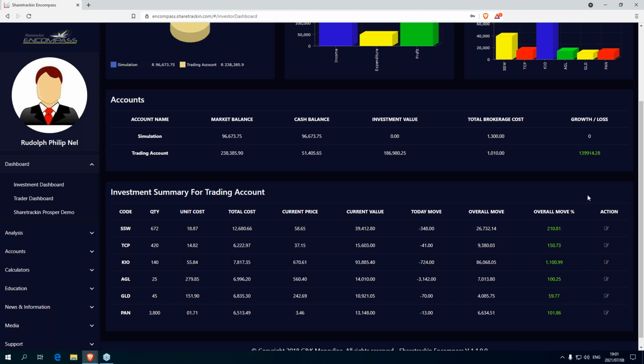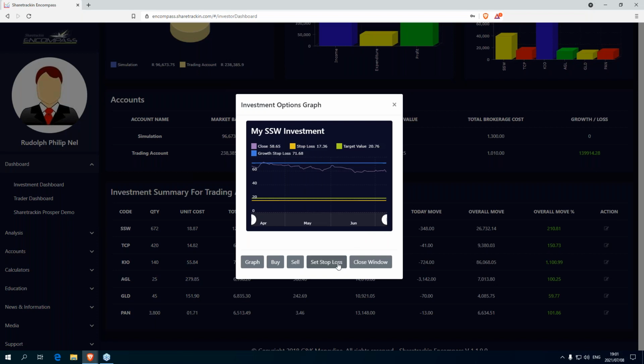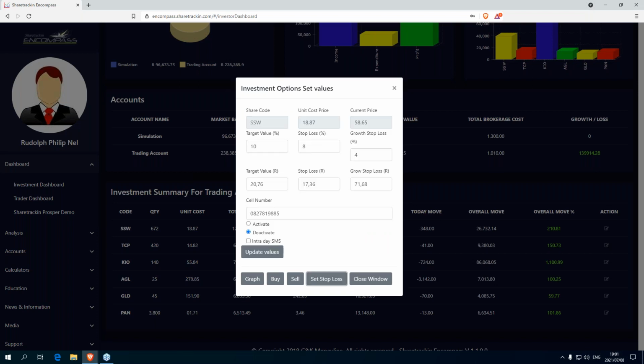Okay, so how do I do that? First of all, I go to action and then I go to set stop loss. Over here, you're going to set up your target value, your stop loss, and your gross stop loss that we've discussed in session 2, but basically how they work. So this session is about how these SMS notifications work.